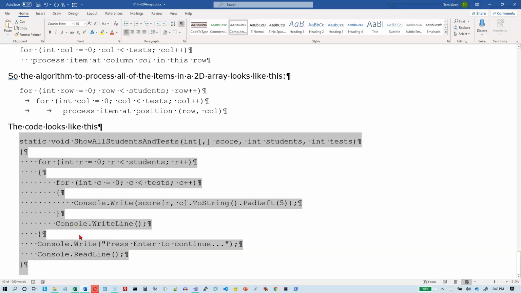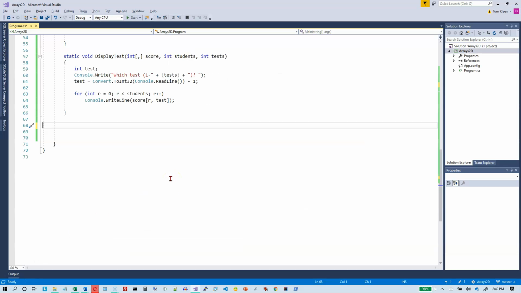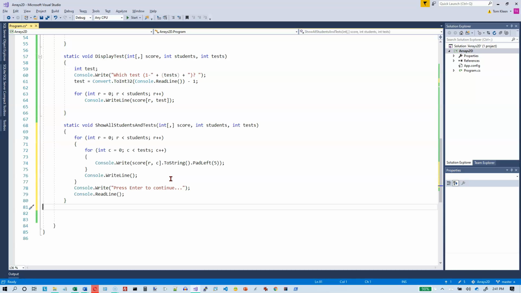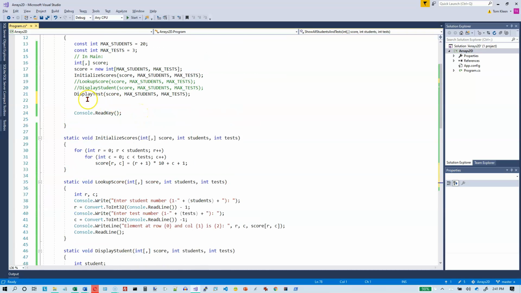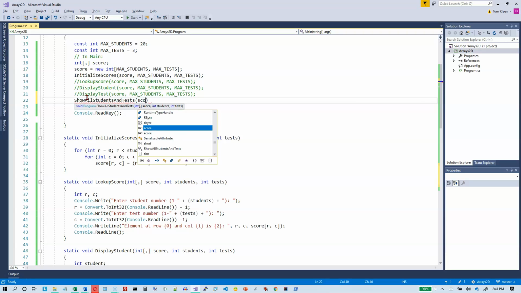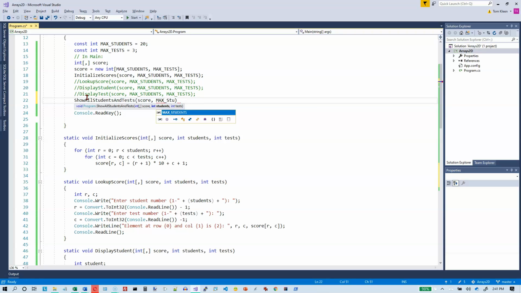And we will copy it, flip over to our program, and paste it in. Okay, and again, we don't need these last two lines, so I'm going to get rid of them. We need to call this function in order to get it to work and see if it's actually working or not. And we're going to comment out the previous one because we've already got that one working. So the name of this is show all students and tests. It's expecting us to pass in the score array. It's expecting the number of students and the number of tests.